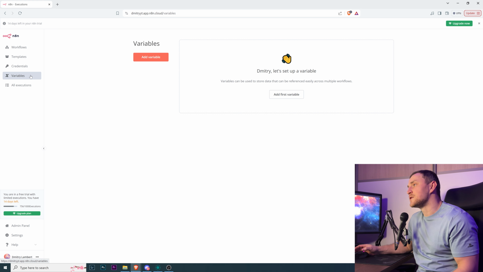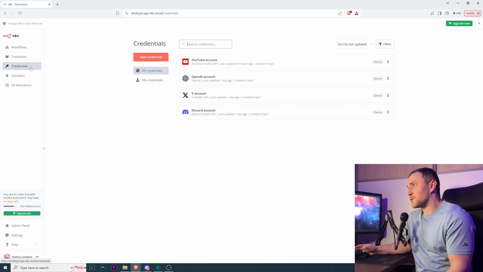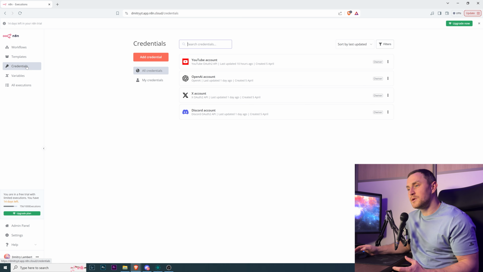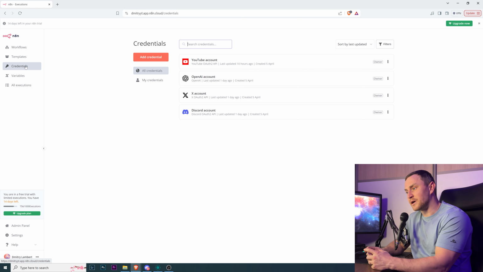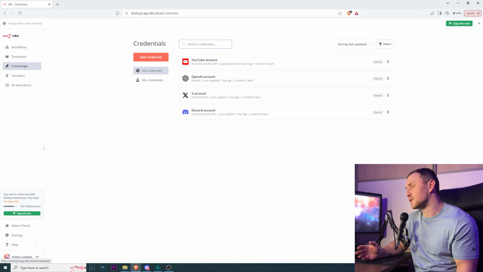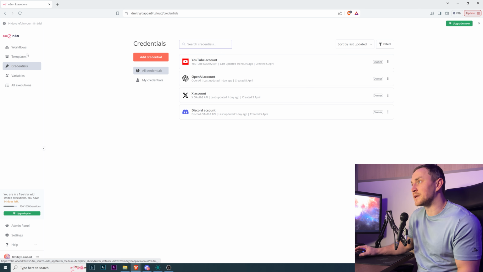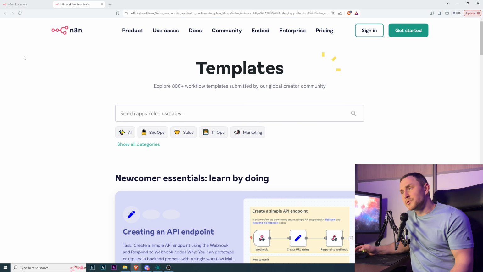Variables, if you are using them, there is one single place where you can set them all up. Credentials for each of our API nodes, as I showed previously, like Discord, Twitter, OpenAI, YouTube, whatever, that is our API node to which we need to authenticate, and this is the place where we can add the credentials. I will show you in a bit how it is done. It's very straightforward. And templates are for those who are really not familiar with all of this.